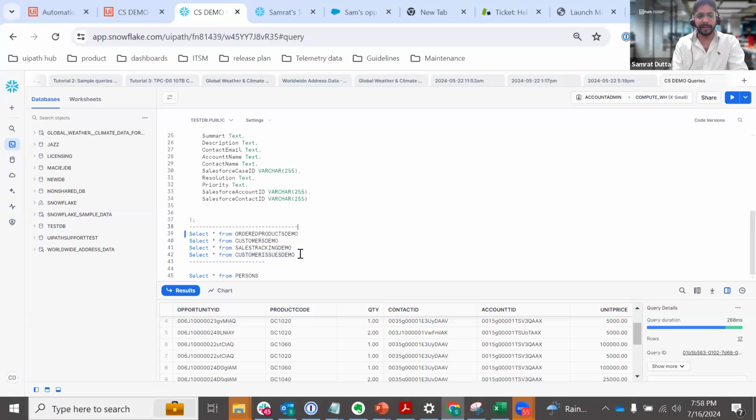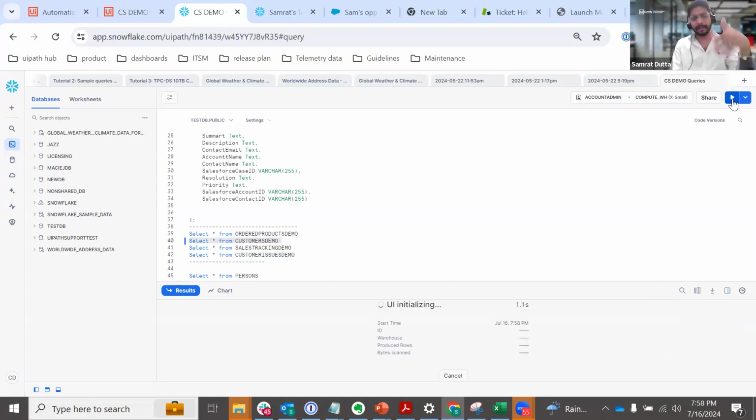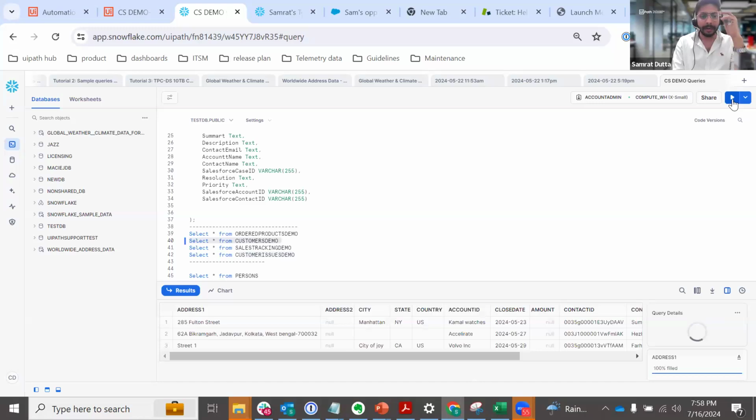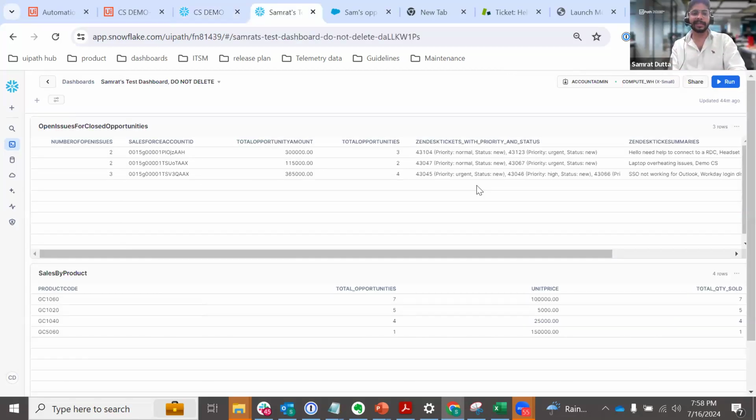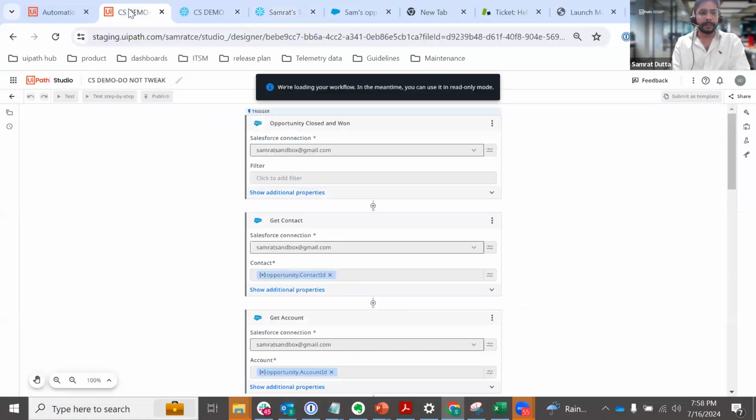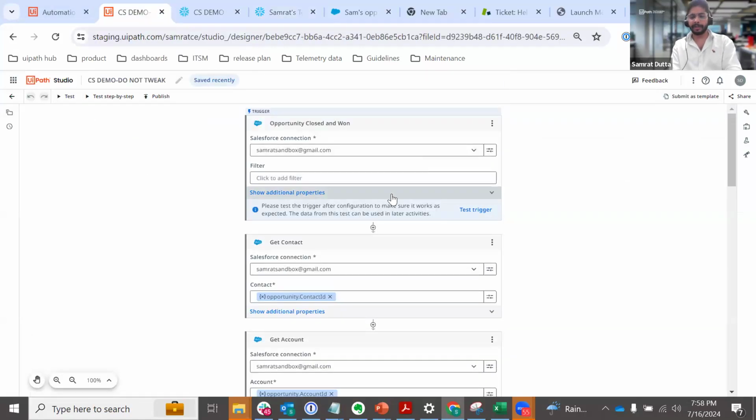So when the workflow runs that I'm going to showcase, we are going to see some record increments in these tables. Ultimately, what we want to visualize is open issues for closed opportunities. This is a dashboard that I have created. You can create your own, of course, and sales by product. Those are the 2 aspects we want to stick to, to make it a little bit concise. So this is the workflow we have prepared: opportunity closed and won.